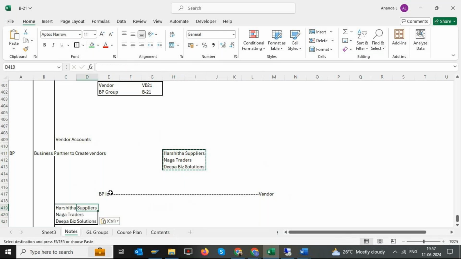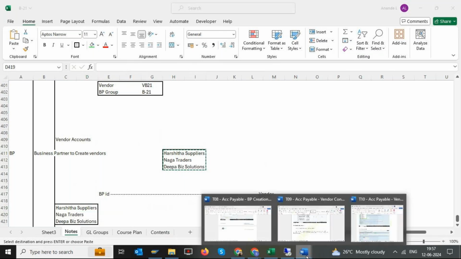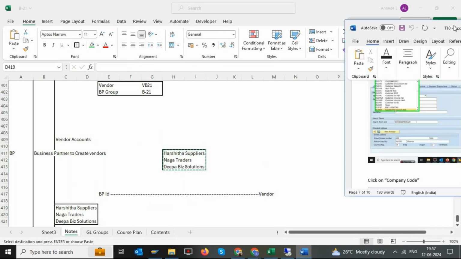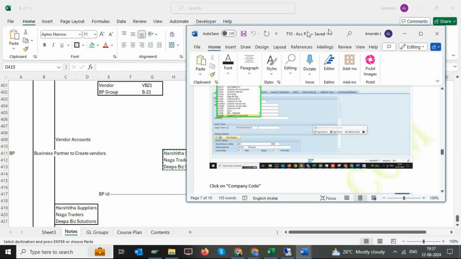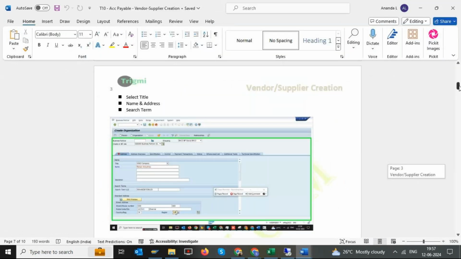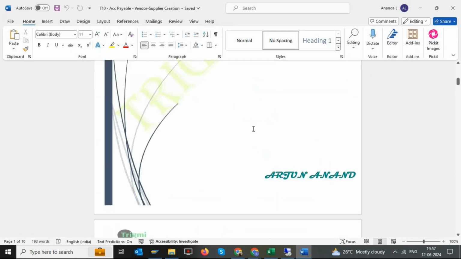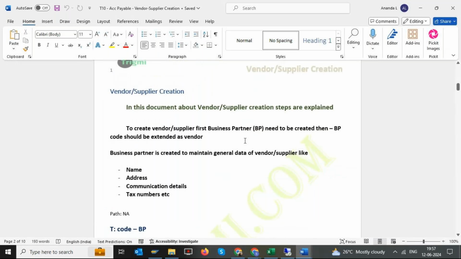What should I do? The T code is BP, and I have the steps here. To create a vendor supplier, first a business partner needs to be created. Then the BP code should be extended as vendor. Business partner is created to maintain general data, as I mentioned already.